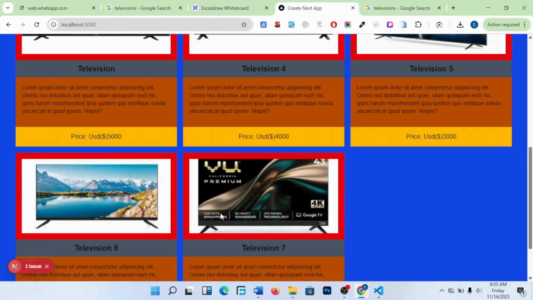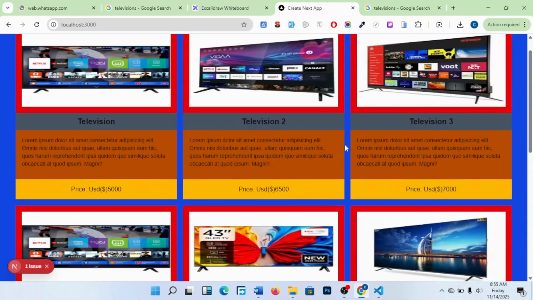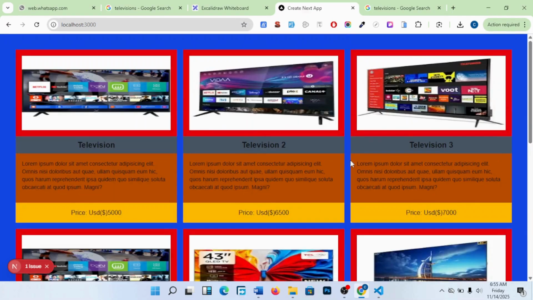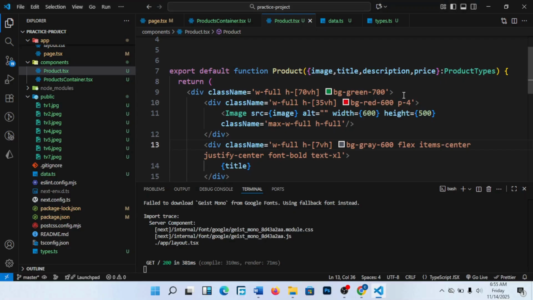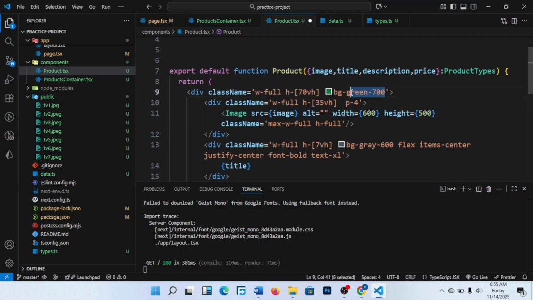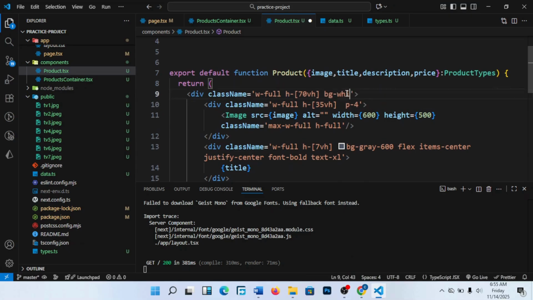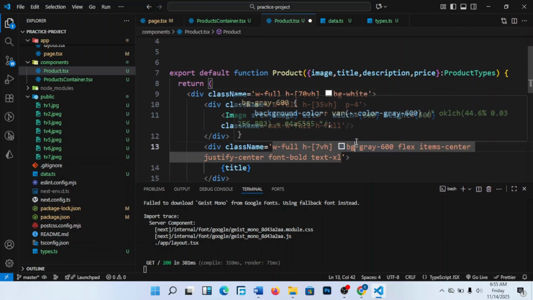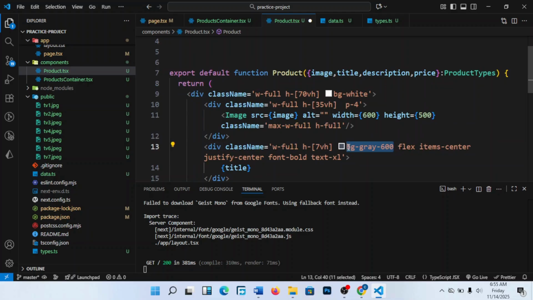I think the image came like this. Right now you can see it looks like this. Maybe I can remove this one and make the cards look nice. I come and remove the red, and I maybe make it white. I remove this one here and make it white also. I remove this color here, the gray.